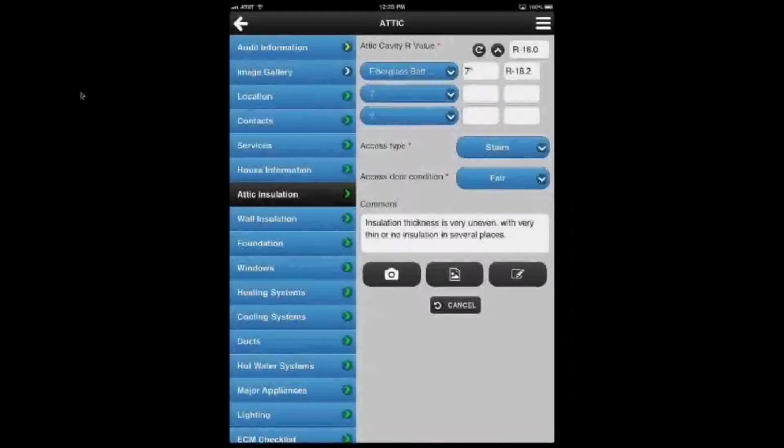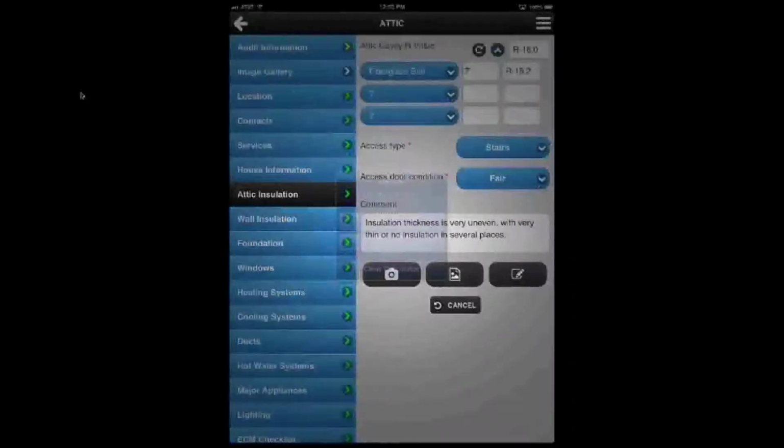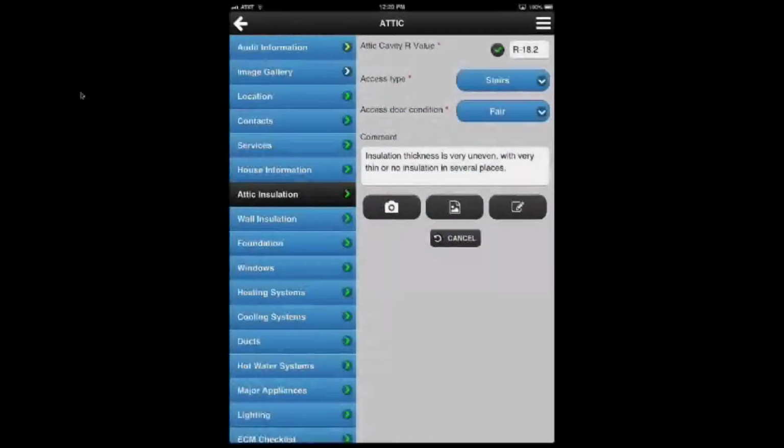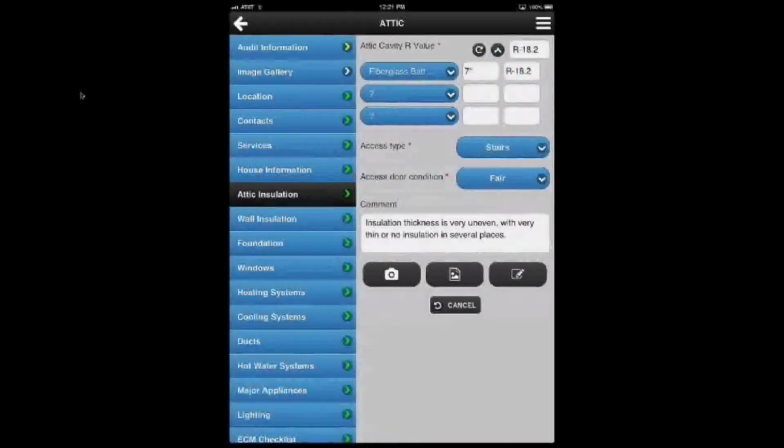To close this calculator and to apply it, you do the up arrow, just like you did the check mark to open it. You do the up arrow, and it's going to ask you whether or not you want to apply that 18.2. I'm going to say yes, and now what you see is a green check mark with an R of 18.2. As importantly, if I click on the green check mark, it opens it up and says, oh, well, this was fiberglass batt 7 inches thick. So it provides both an automatic way of calculating and documentation.